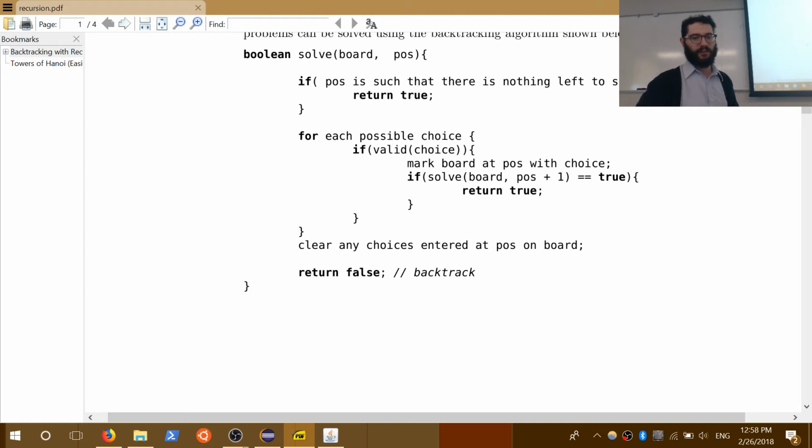Okay? Otherwise, well, that wasn't a valid choice, so I've got to continue. So next I got to check the next choice. Right? If it returns false, I don't do anything. Instead, I continue doing the loop. I check the next valid choice. Is that valid? Oh, if so, I'll call the next one.